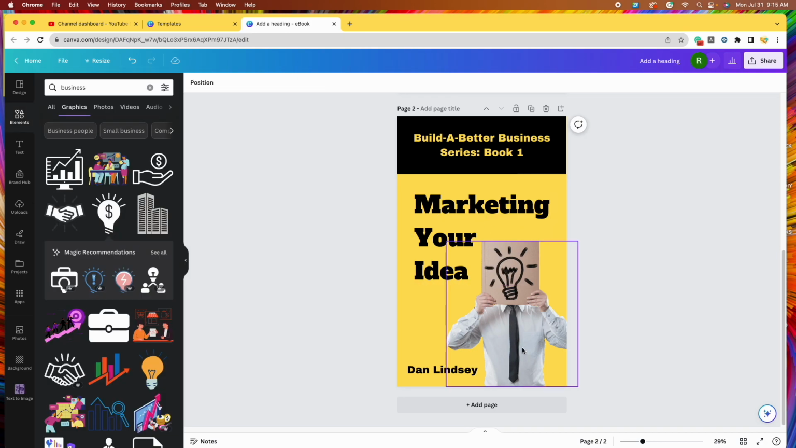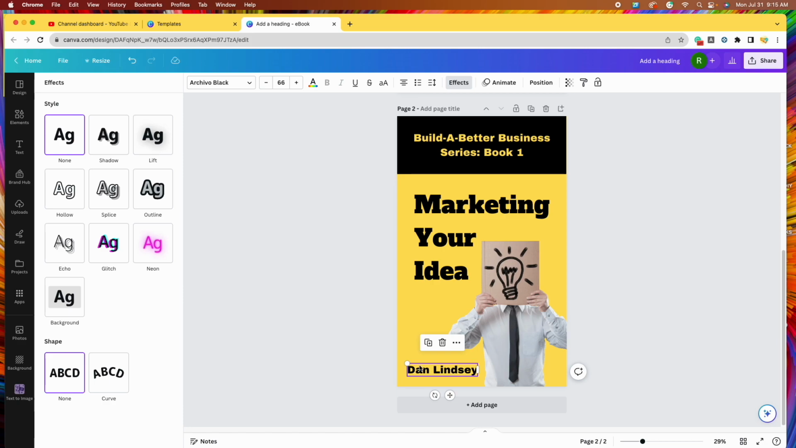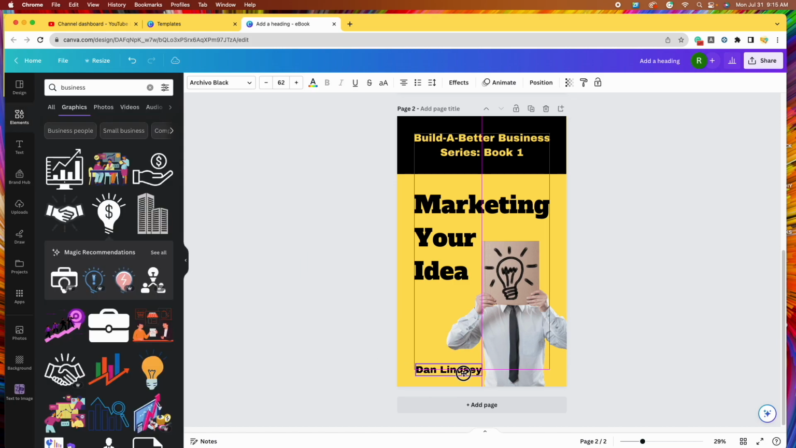Okay, so I brought that up. Here's our guide. Okay, let's adjust the name. I no longer need it outlined with the yellow. So I'm going to come up to effects, and I'm just going to click on none. And now I think it's a little bit too large. So I'm going to make it smaller just by clicking the minus. Let's try 62. Let's see how that looks. I'm going to bring it over and bring it up. So make sure it's in our purple guide box. Now I'm going to click off to the side.